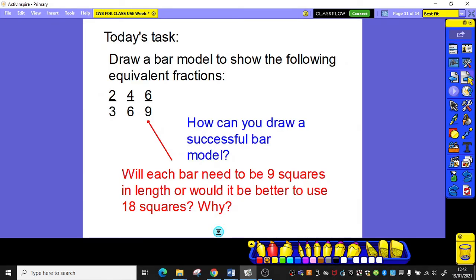So looking at the silver and the gold challenge, you've got to draw a bar model on one of your questions where you've got to show ninths. Now it can be a little bit tricky because numbers don't always divide into 9 particularly well. So my question in red is, will each bar need to be 9 squares long, or would it be better to use 18 squares, and why?